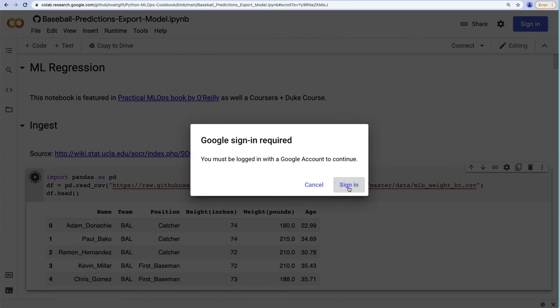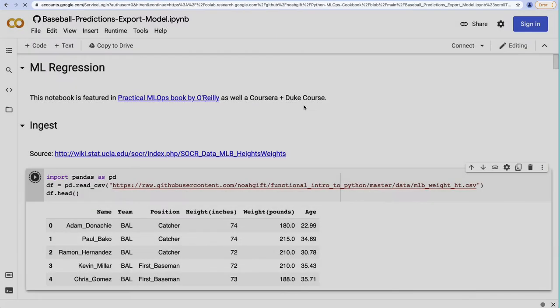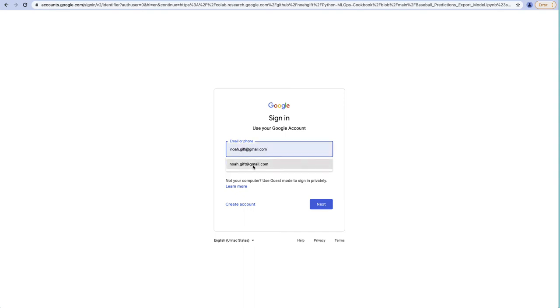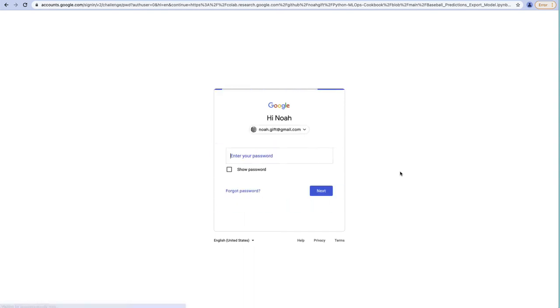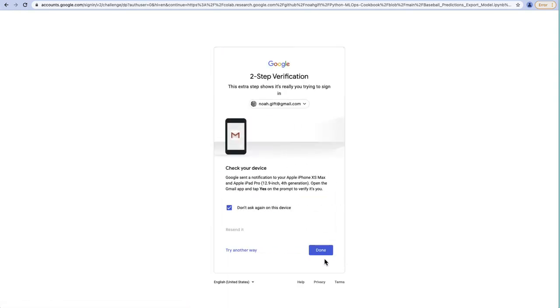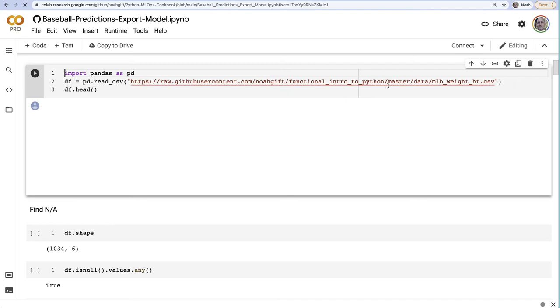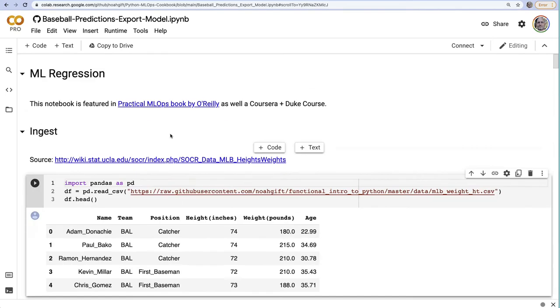So it says you must be logged in. Okay, let's go ahead. We can sign in. Let's go ahead and leave it temporarily. I'm going to go ahead and log into my account and go through here. And I'll go ahead and authenticate. All right, here we go. Great. And next, we can actually start to walk through this cell.